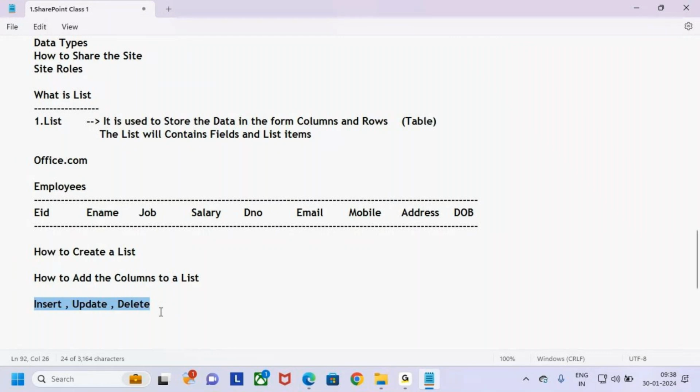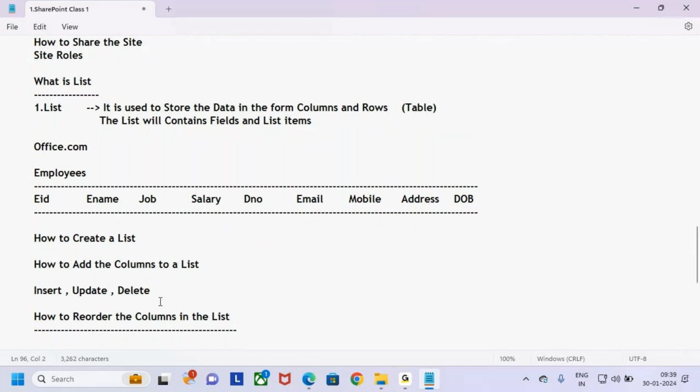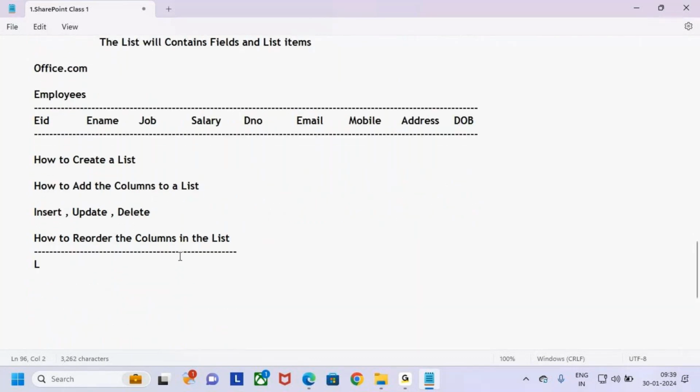And next we need to understand how to reorder the columns. How to reorder the fields or columns in the list. Now try to understand. To reorder the columns in the list, there are two ways. One is in the list view, and the second one is in the form view. You can reorder the columns in two ways: one is in the list and the second one is in the form.